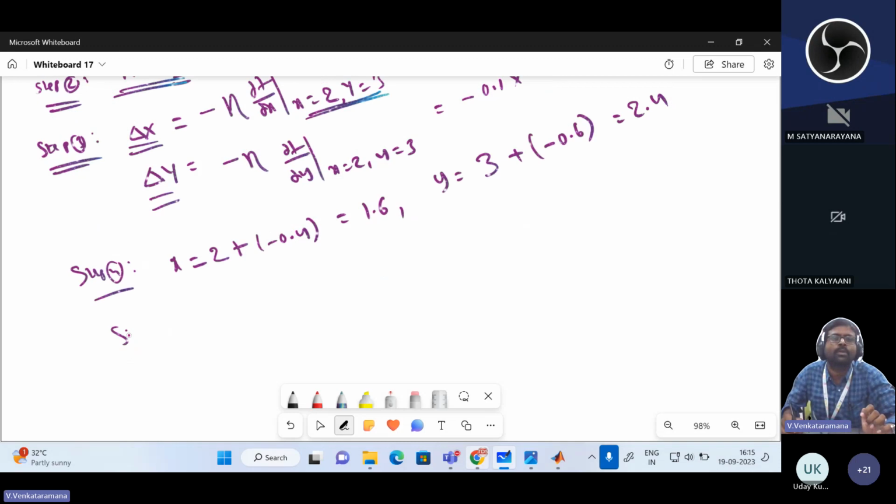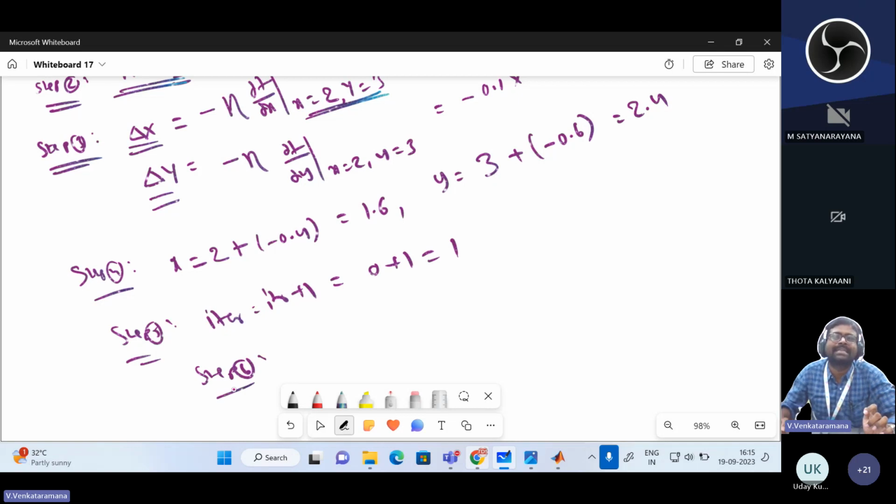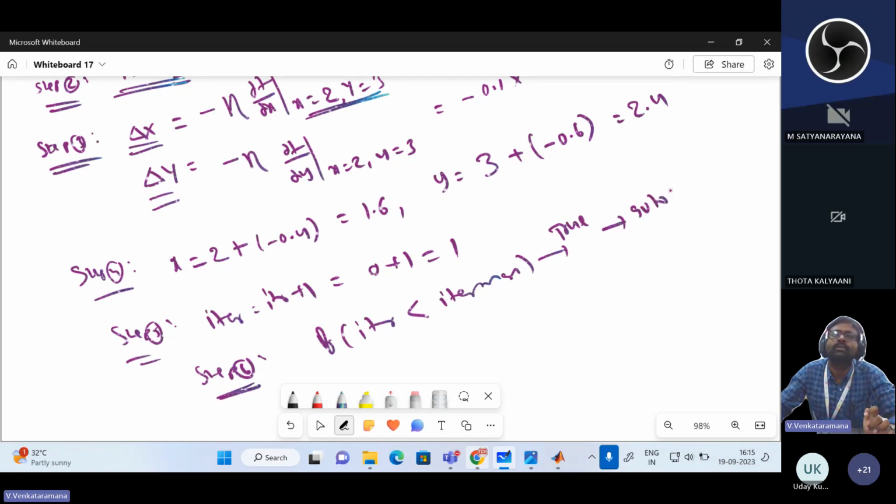So in step 5, what do you have to do? You have to update your iteration count. iter equal to iter plus 1, that's equal to 0 plus 1, that's equal to 1. Now step 6: you have to check the convergence criteria. Convergence criteria means whether your iter value is less than iter max or not. If your iter value is less than iter max, if it is true, then go to step number.